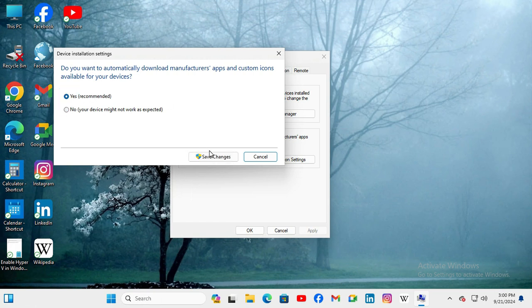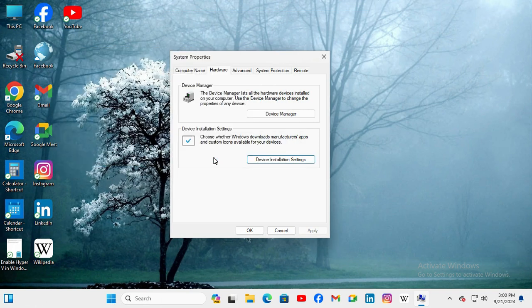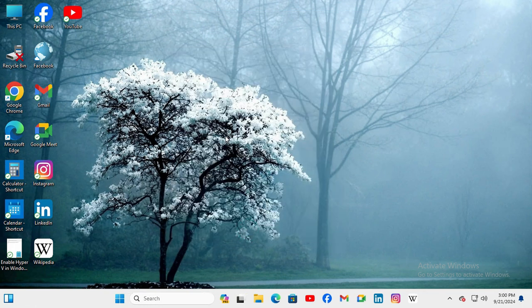Now click on save settings. Now automatically download manufacturers apps and custom icons on Windows 11 computer is turned on.